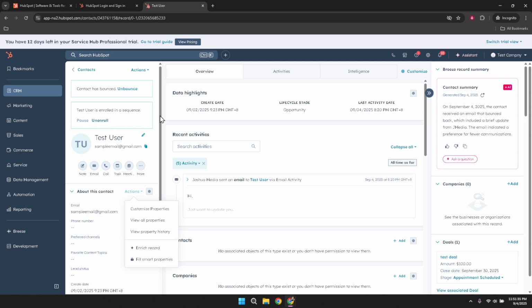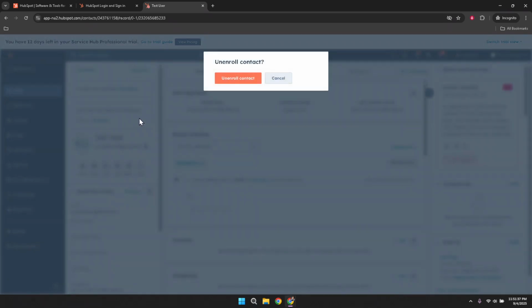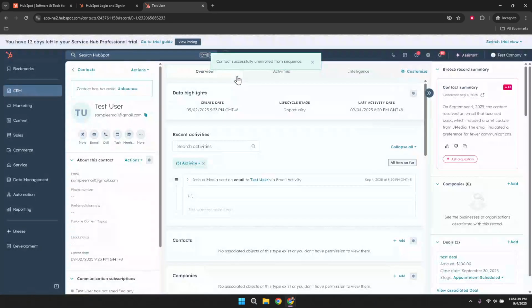By following these steps, you can easily manage your contacts and sequences within HubSpot, allowing you to adapt and tailor your marketing strategies effectively. Remember, managing your contact lists efficiently can lead to more targeted and successful campaigns. Feel free to revisit this process anytime you need to make changes to your sequences.